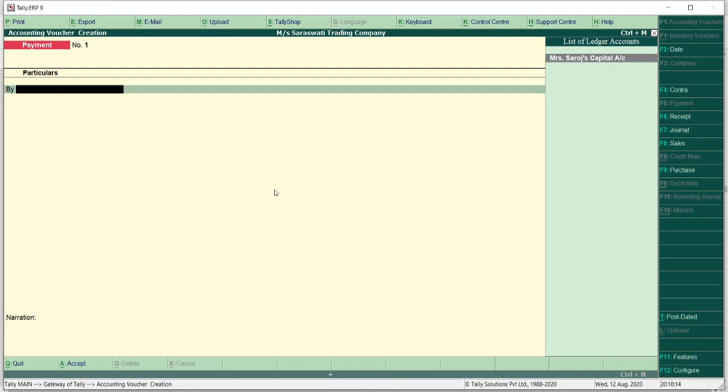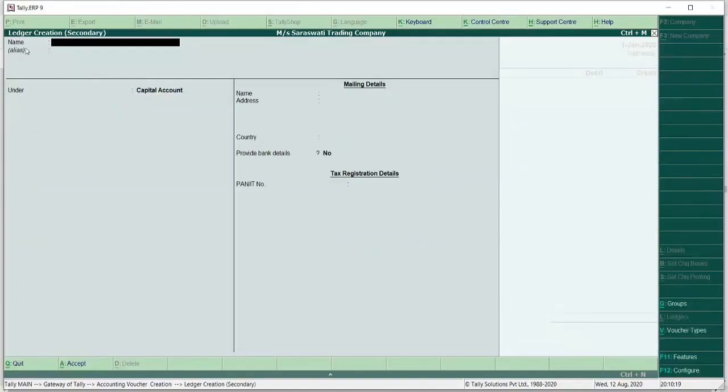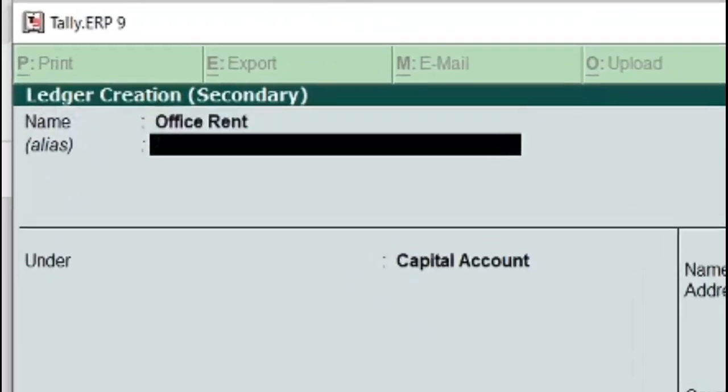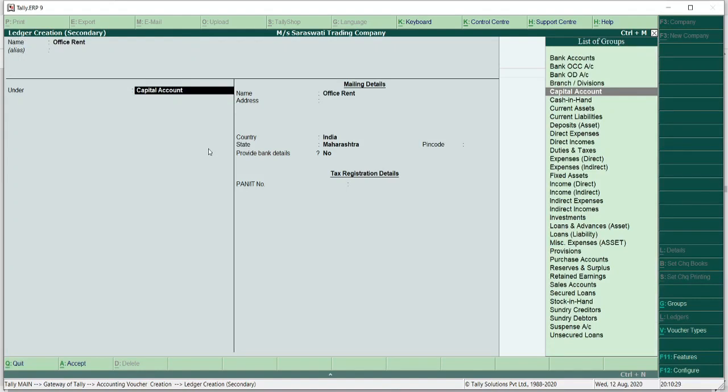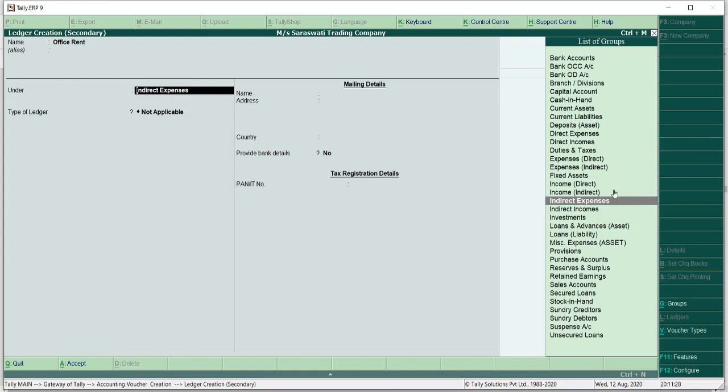When I press Alt C, Tally took me to ledger creation screen. Now here I will create office rent as a ledger account. Office rent is the thing which I am giving, that is, it is my expenditure. So we are going to select group as expenditure, but it is in the nature of indirect expenses. So I have selected here indirect expenses from the group list. I am just pressing enter key to accept this.